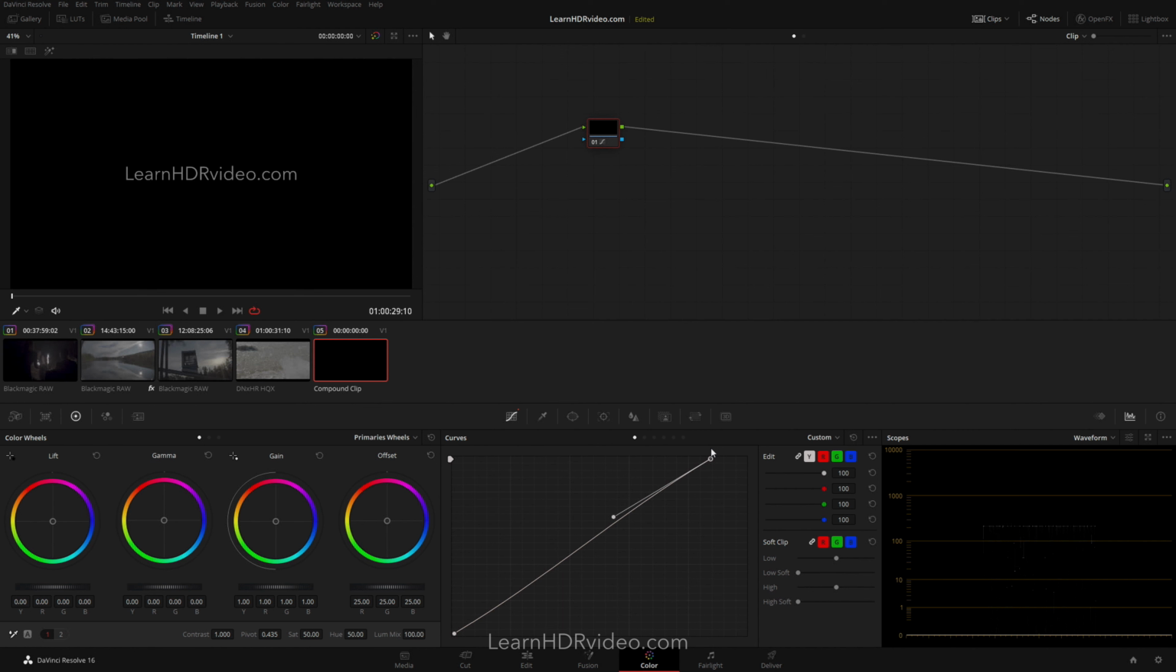In the next video, I'll get into the topic of how to drive an SDR version from your HDR grade, using the Resolve Color Management and also the Dolby Vision ICMU.